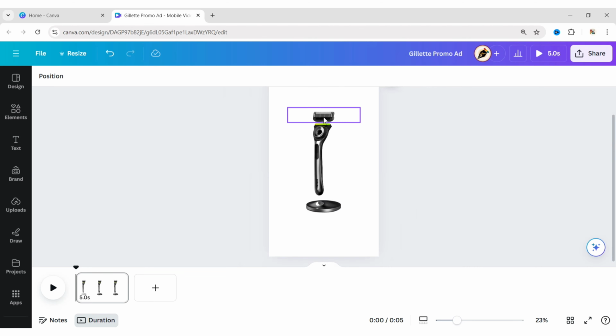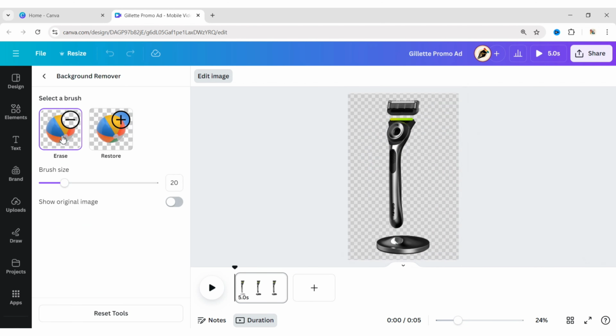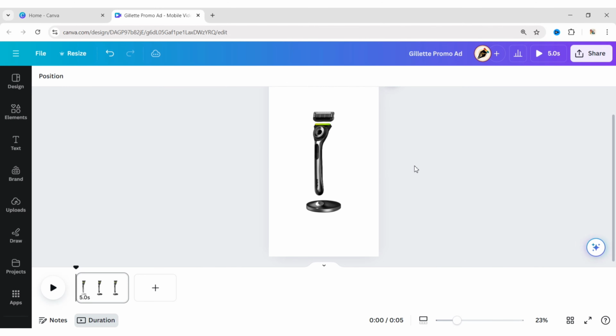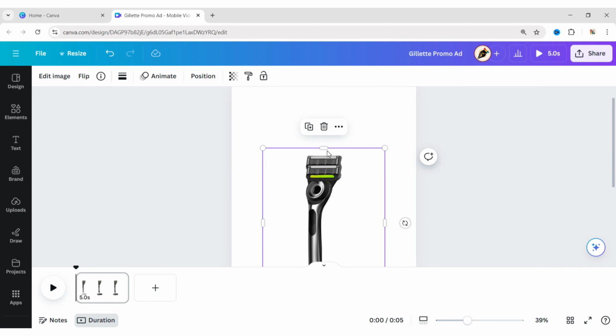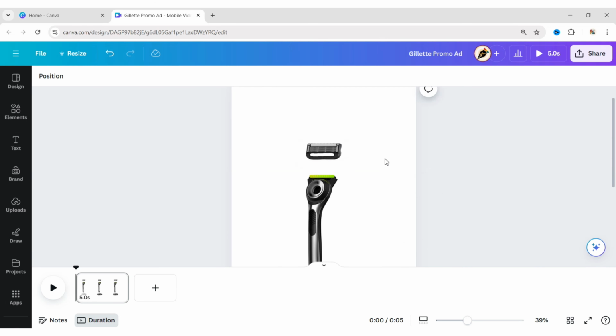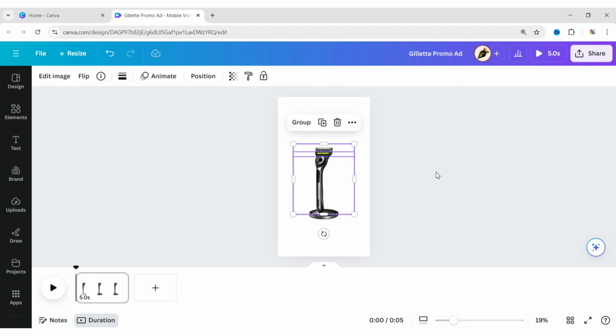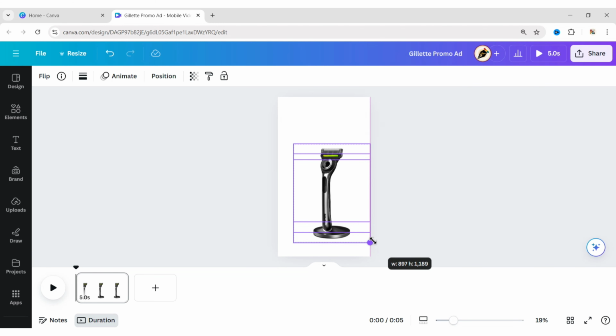After this, select the blade. Go to Edit Image and open the BG Remover option. Now, erase all parts of the image except the blade. Next, we create a horizontal hollow space in the blade. Now join all the parts. Adjust their size and position.